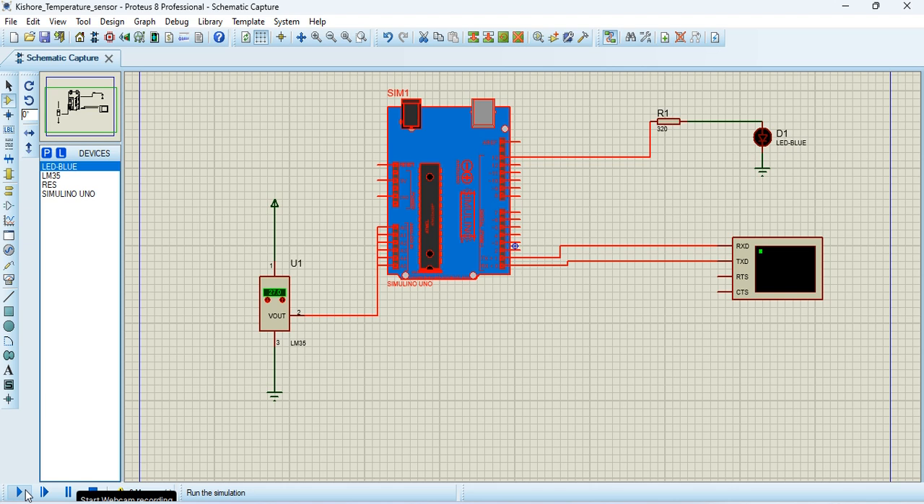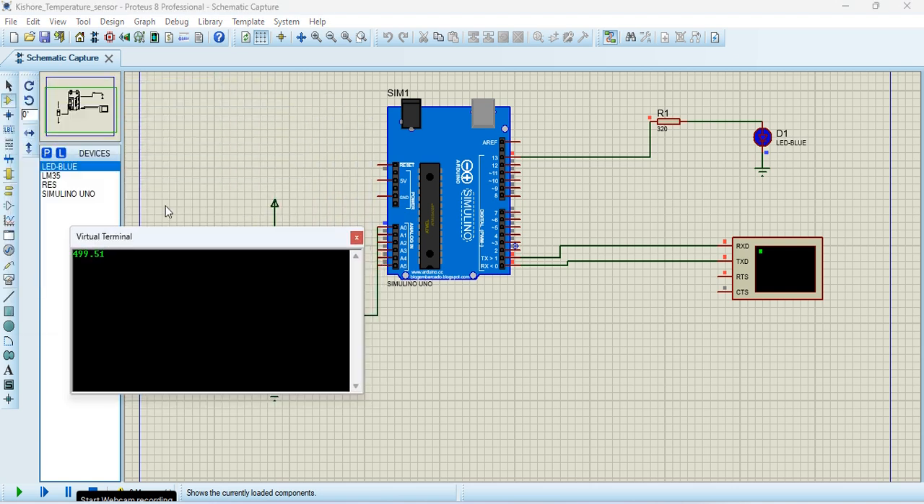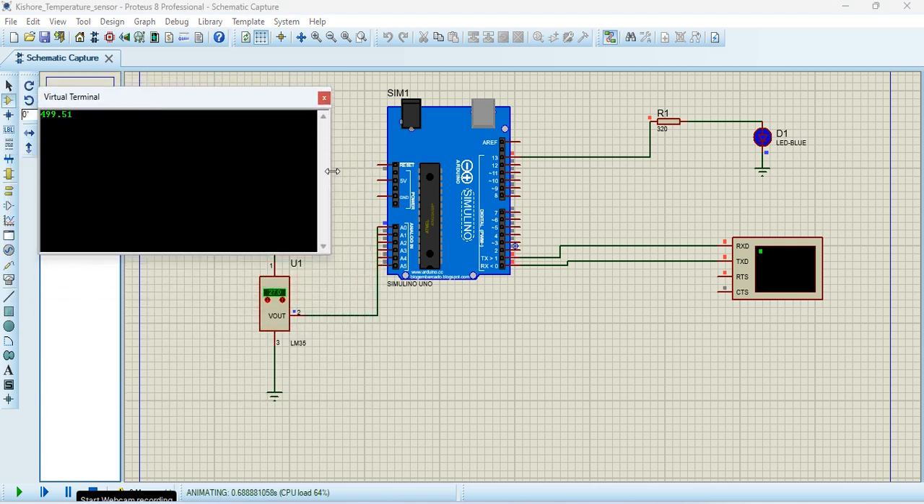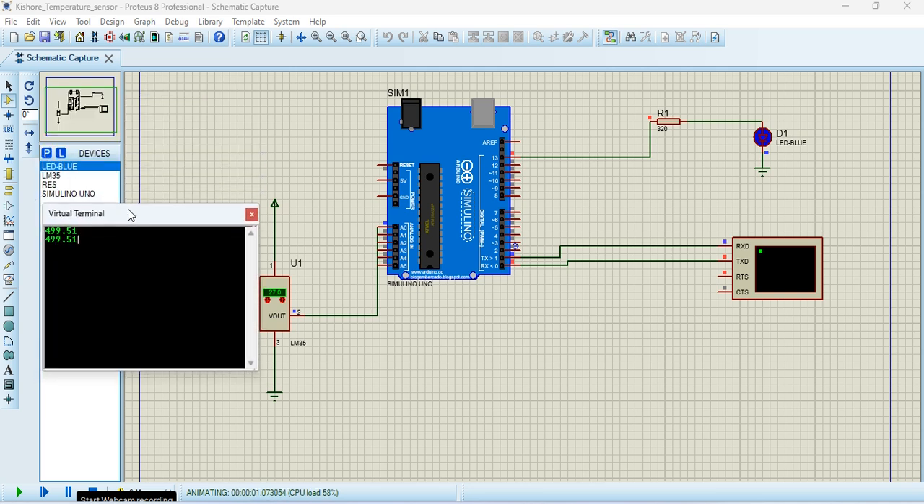and now execute the entire process that we did so far. Now we are executing the entire process. See, we can see the virtual terminal here. We can see more clearly. It is showing some value.